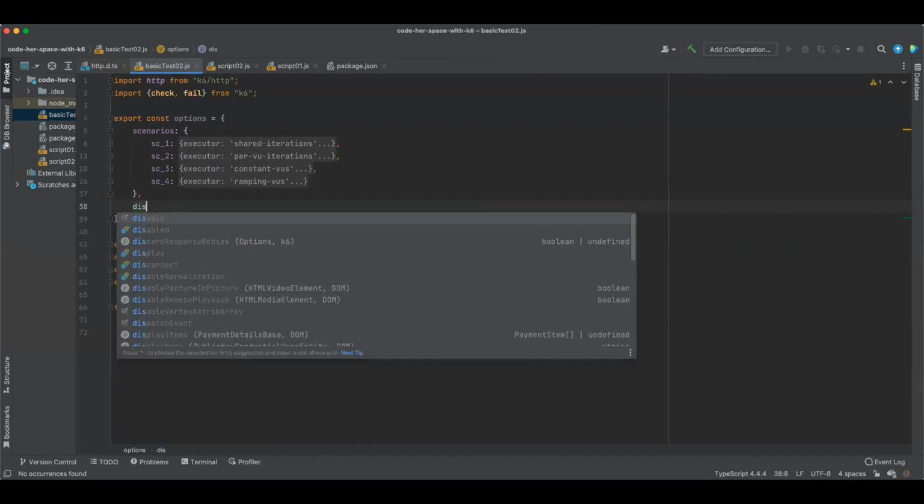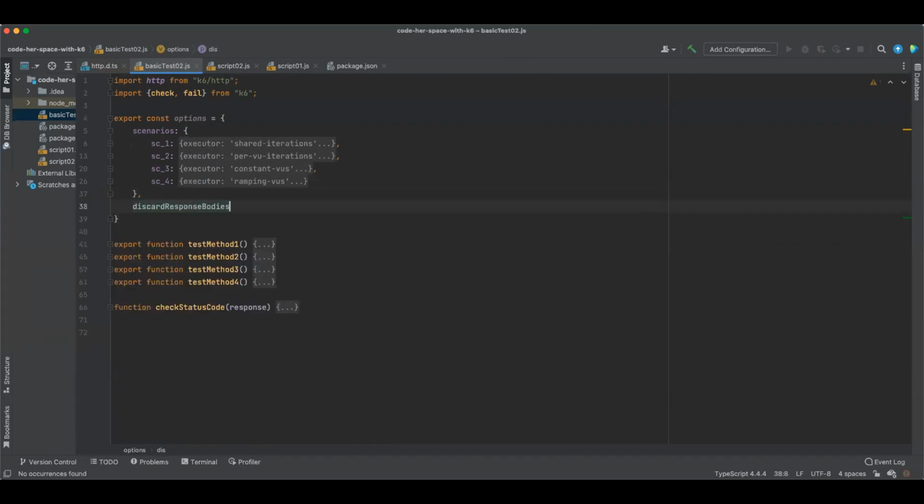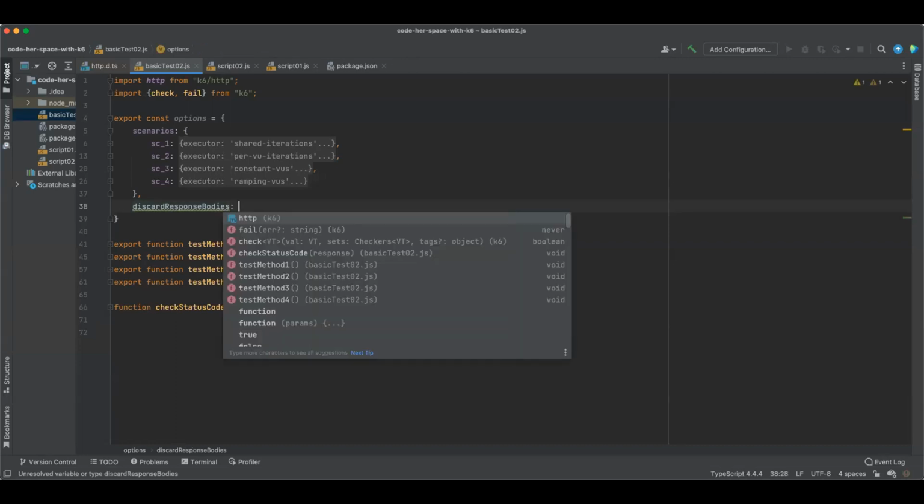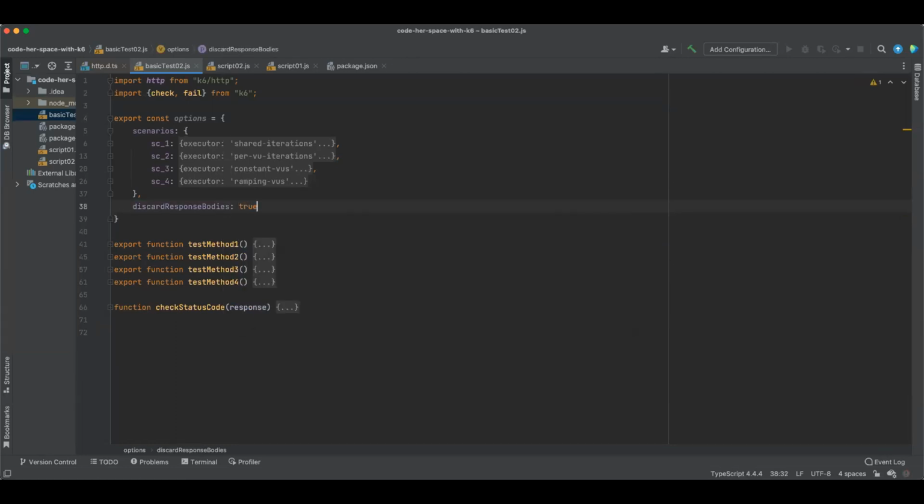There is one more good practice to follow, which is discard response bodies. By default, K6 keeps the response bodies. But if we do not want response bodies once the test is over, then we should set this flag, discard response bodies, to true. It will improve the performance of the machine on which we are running the K6 tests.